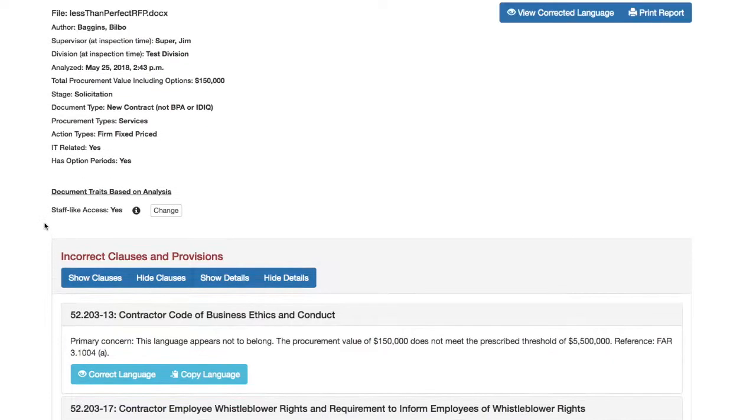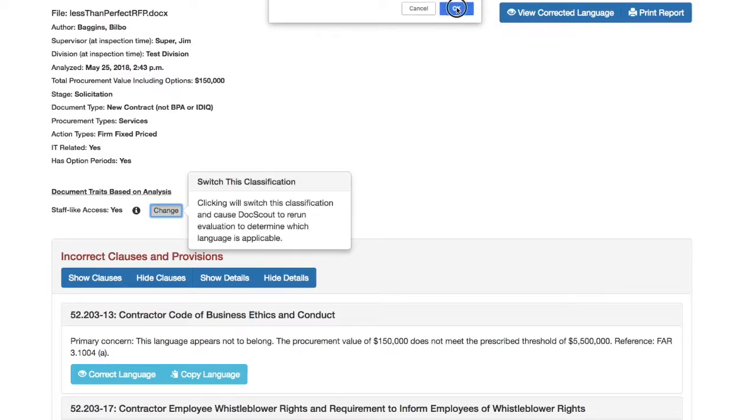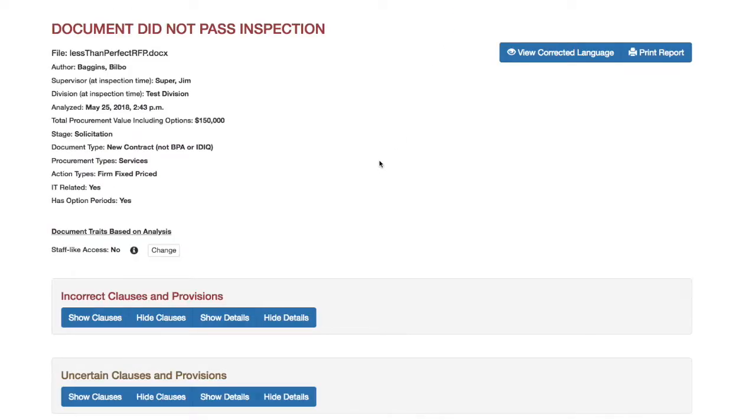Now, when a user is trying to generate a report and they're in a hurry, there may be a situation where they completely disagree with what the tool has done. They know for certain that this document does not involve staff-like access, and they really need to get their report done so they can hand it over to a manager or something like that. We've got this ability here to change that particular assertion so that the tool will reevaluate based on that different assertion. If you click on change and hit OK, it switches the assertion, and now it says that this is not staff-like access, and then it goes back and reevaluates all of its decision points as far as what clauses and provisions should belong.